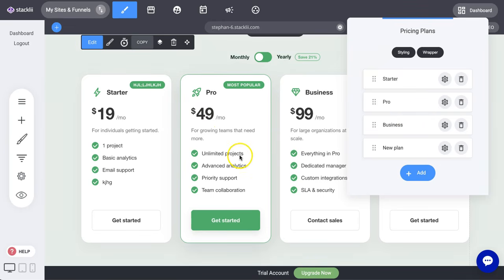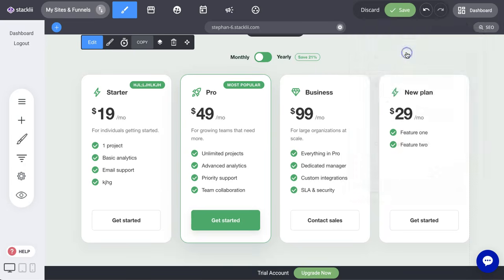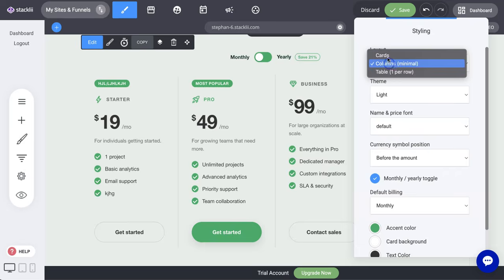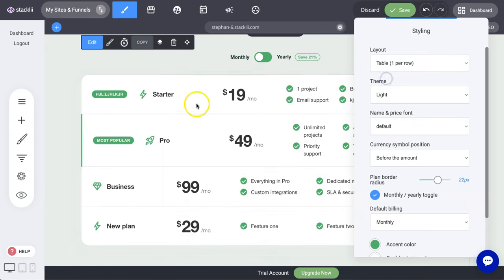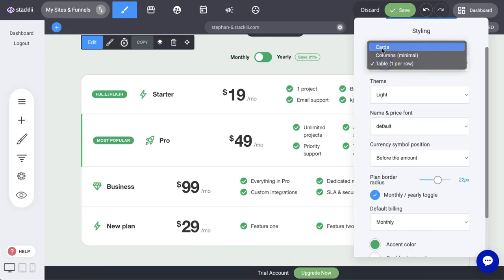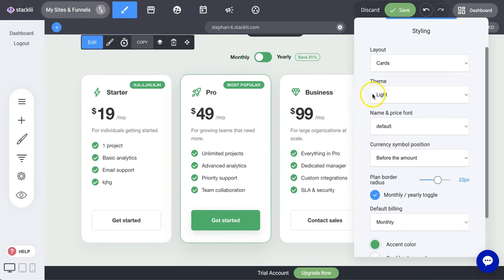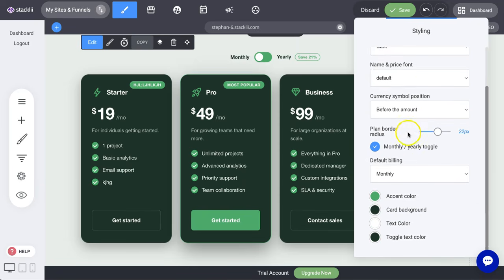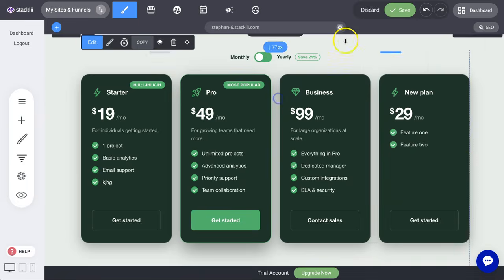Now this is the basic pricing plan one, and you can decide whether you're going to have it in columns, cards, or the table version, which is quite nice. So you've got different features, different ways of displaying this. Also light and dark theme, and then name and pricing fonts, the symbol, where that must be, and the default billing at the top, and then just normal color and styling options that you've got.